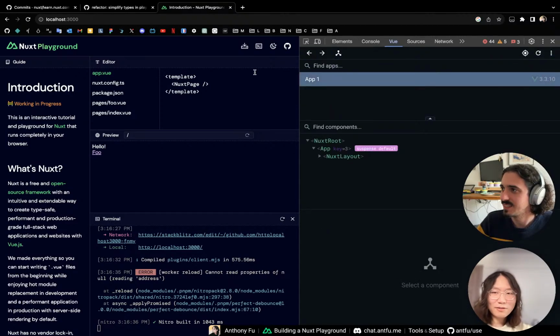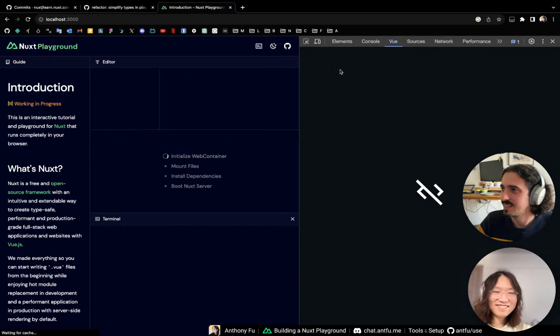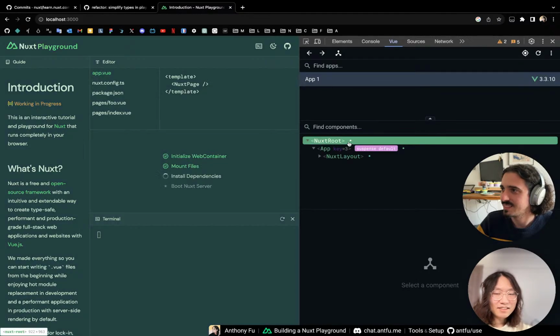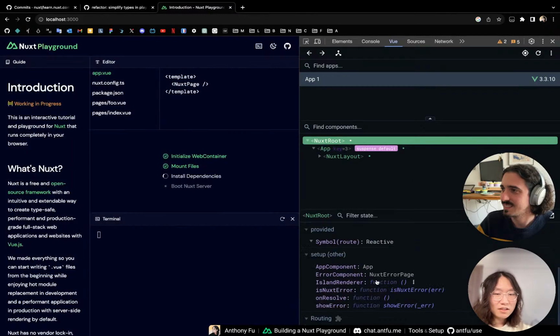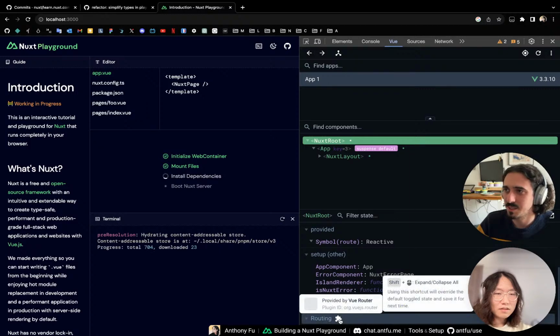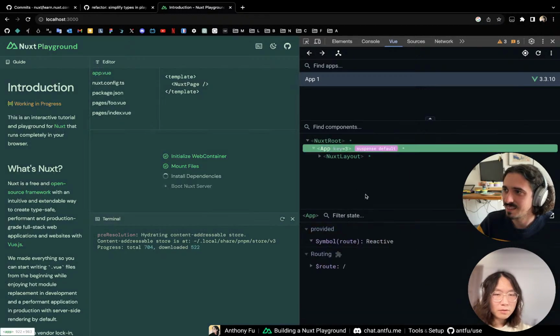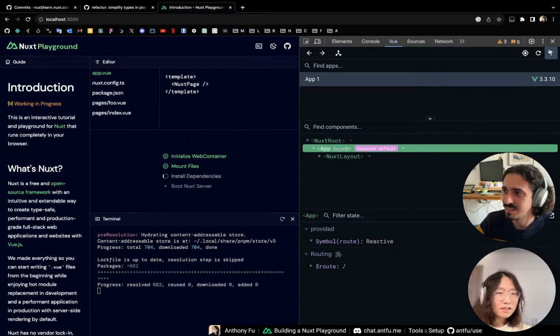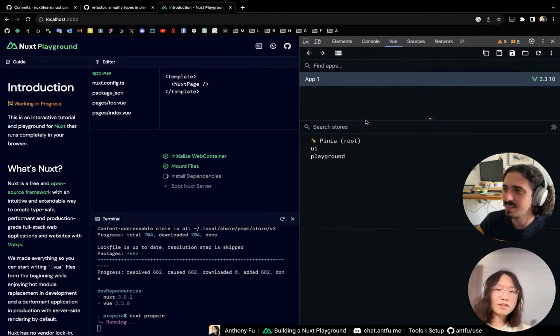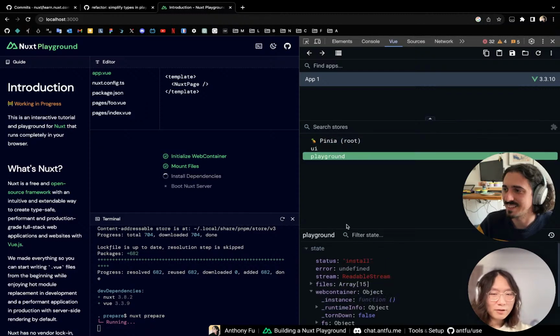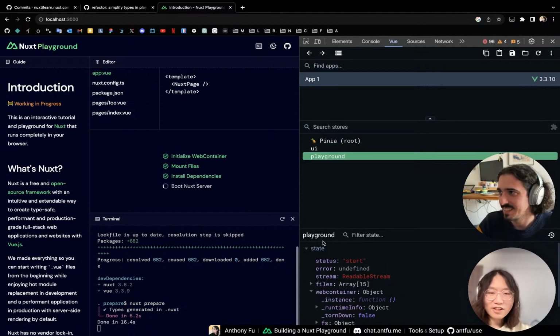But then I don't have Pinia now. Timeline, routing, but I don't have Pinia. Where is it? It's another tab. Okay, here, I saw it. So here you have playground. Okay, that's nice.